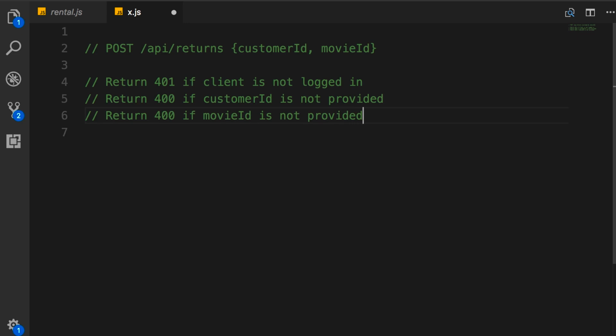Now, it is possible that the client sends both the customer ID and movie ID, but we don't have a rental for this combination. Then we want to return 404 or not found if no rental found for this customer and movie.